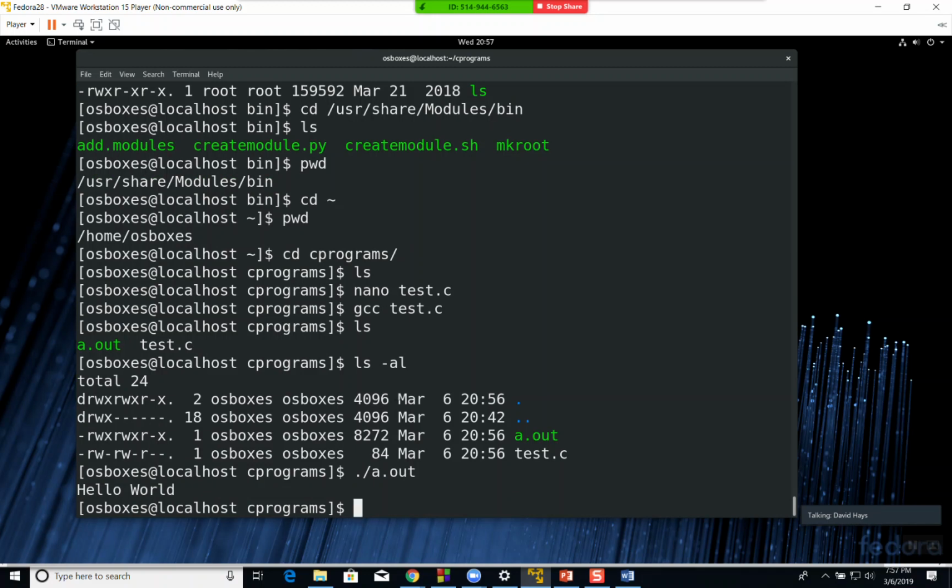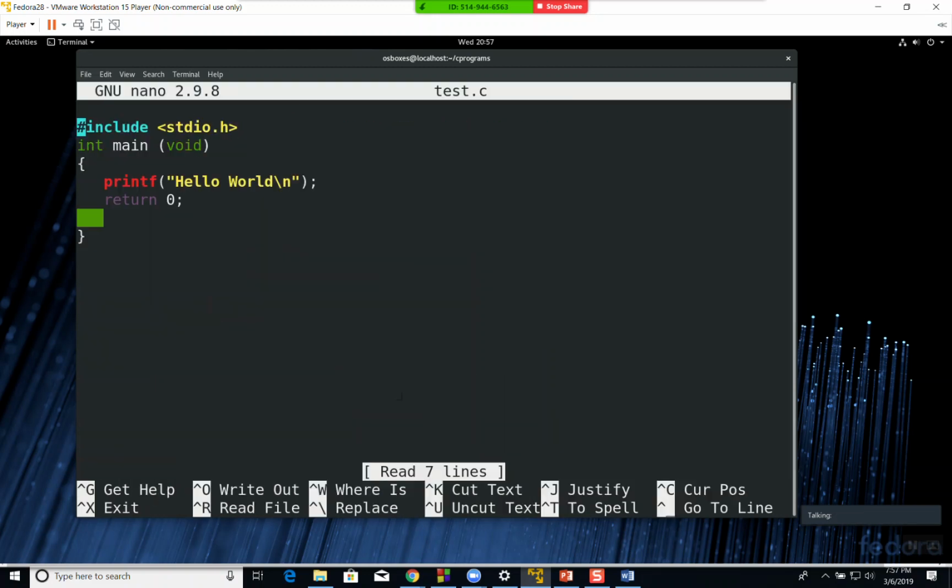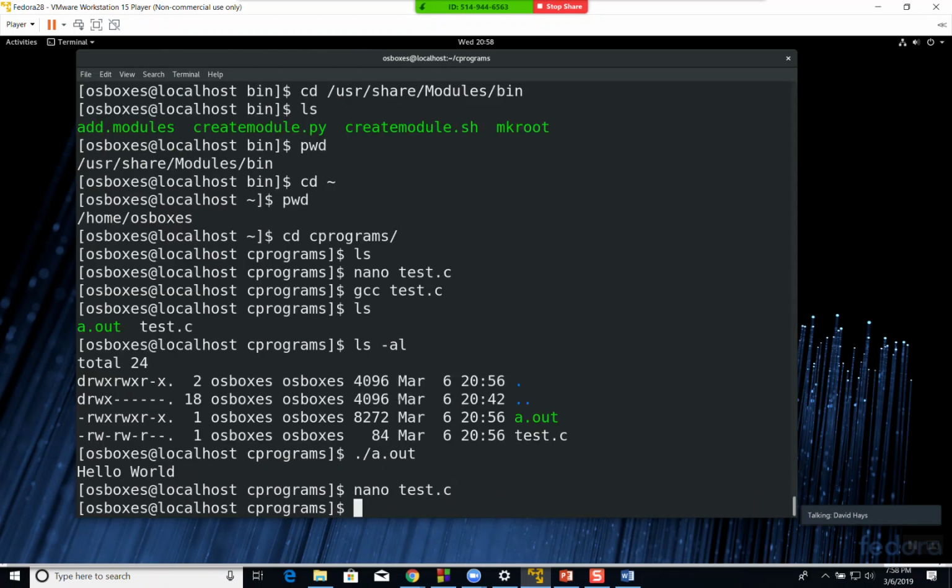If I go back into it, nano test.c brings up my program again. And I press the delete key to get rid of that quote. And Control O, enter to save, Control X to exit. If you do your up arrow over and over, it'll go through a history.